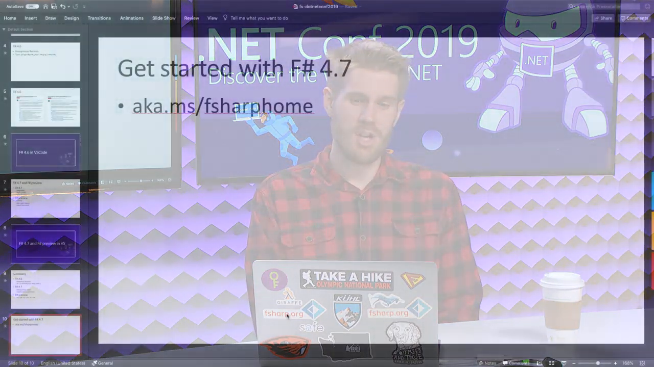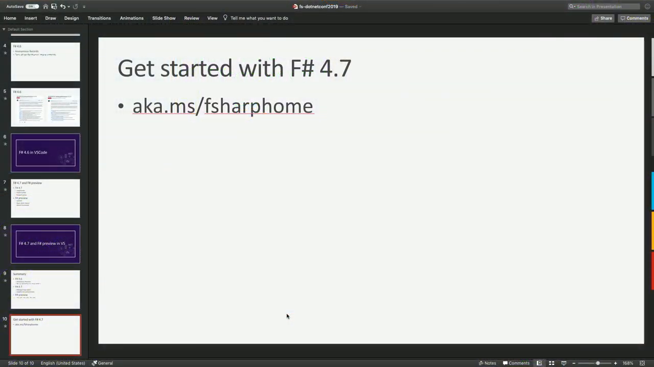If you want to get started with F# 4.7, there's just a single link you've got to go to: aka.ms/fsharphome. This takes us to the F# homepage on the .NET website. If you go there, there's just a big old button that says Get Started. It'll take you to download the latest .NET SDK. You can do that, and you'll have F# 4.7 already available. And then you'll be able to go running with it.